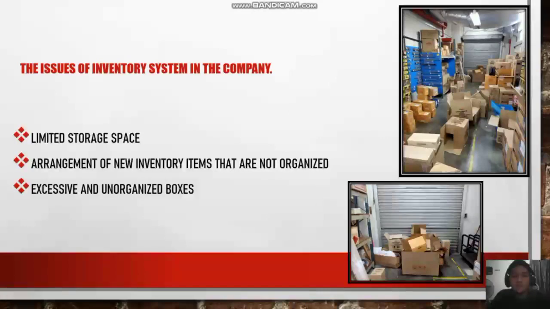Then after that, from the unused boxes, we have issue number two, the arrangement of the new inventory items that are not organized. Based on the picture, as we can see, there are a lot of boxes in the store, and we can't walk properly and it is not easy to find the item that we need.